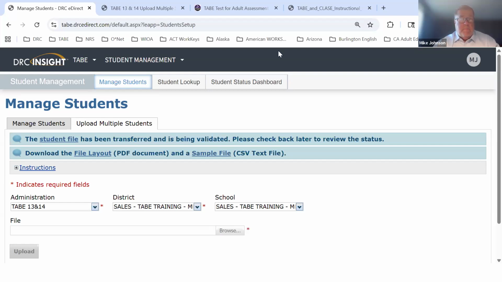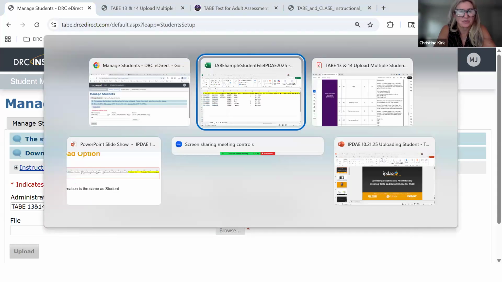to our PowerPoint. Before I do that, any questions yet, Christine? There is actually a question that's a frequently asked question, so I thought we would share it with the group. And the question is, do we have to separate out TABE 11, 12 and TABE 13, 14 sessions, or could they go into the spreadsheet together?